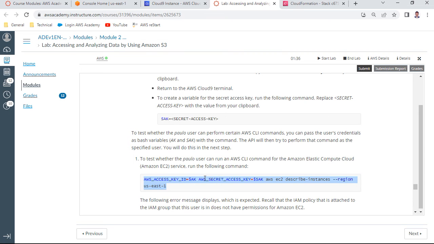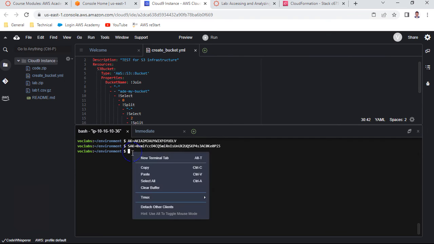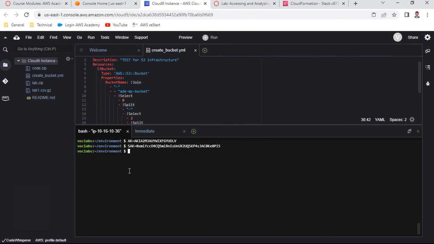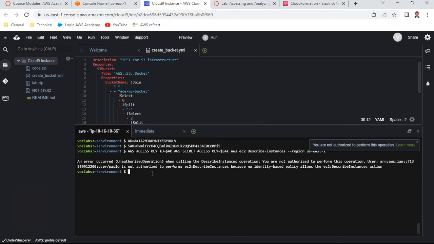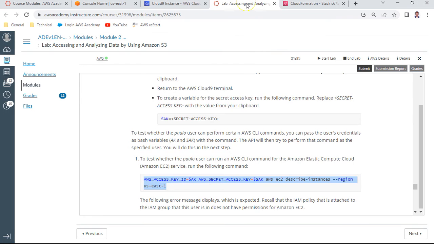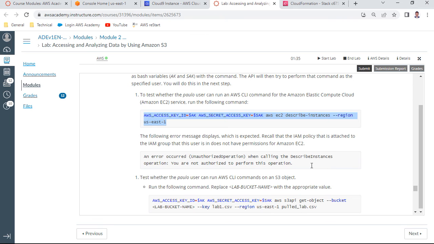So, EC2 describe instances, region equal to so and so. Actually this secret access key which you have provided will be helpful only for your S3, not for EC2, but let us verify whether you are able to retrieve the information. So, just say paste. You are providing AWS access key ID, secret access key, and also EC2 describe instances. You got a message saying that an error occurred, means you are not authorized to perform this operation. This is as expected.